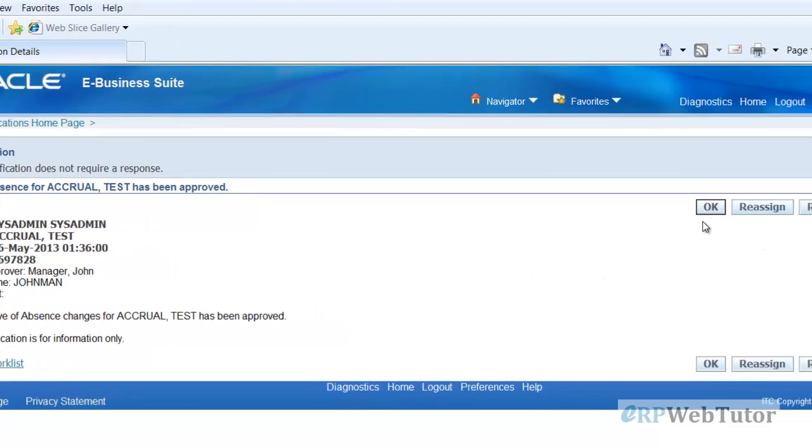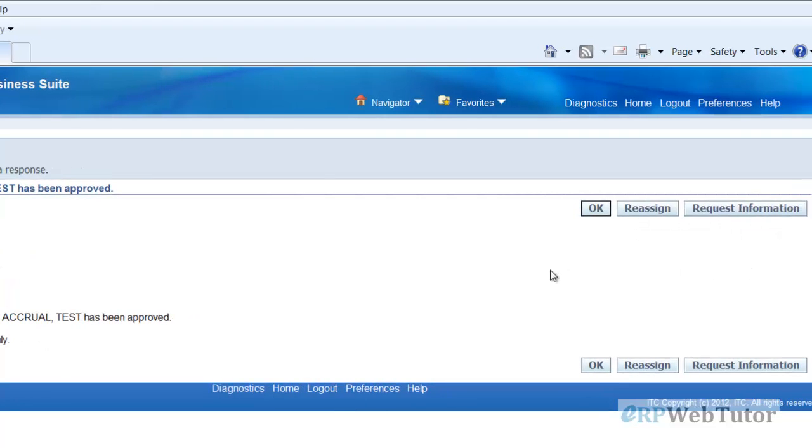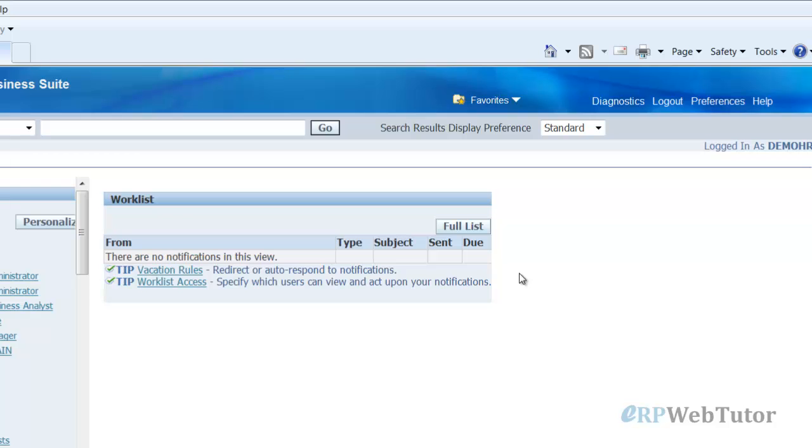So I can say, okay, I can request more information from somebody. Again, this is something that most companies do not use, so you can personalize and hide the request information button from this particular notification. You can also hide the reassign, because at this point you would not want your employee to reassign this particular process to somebody else because it has been approved by the manager. So the employee says okay, and the notification is gone.